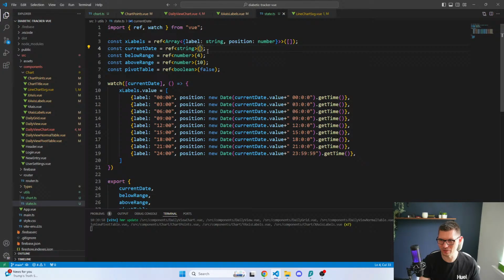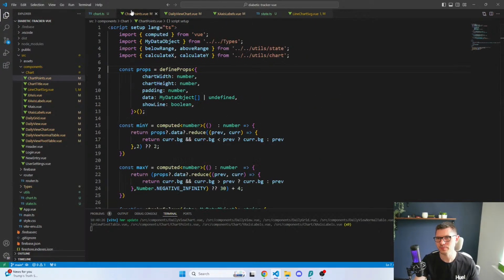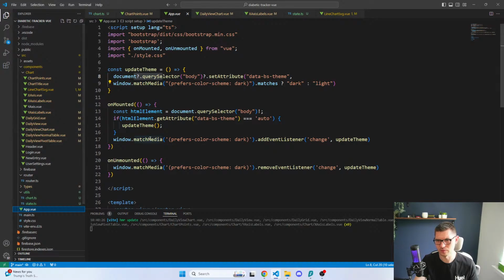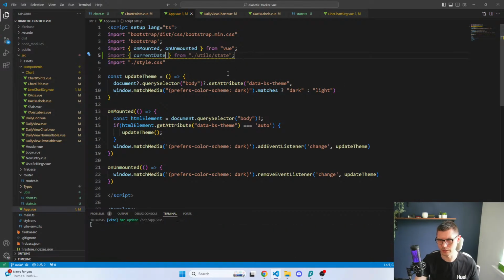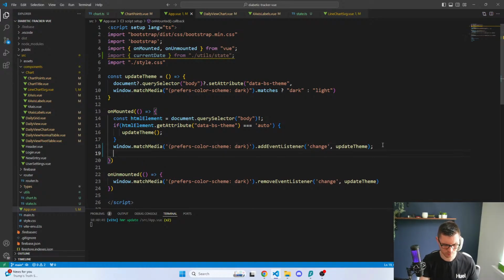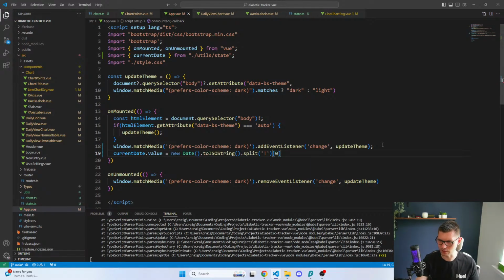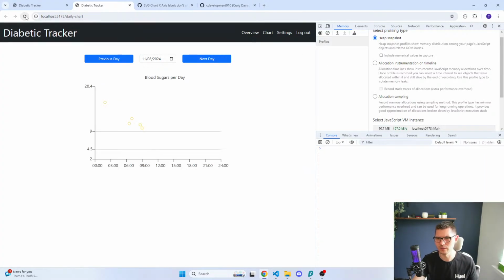So let me undo that because I want to copy it first. Do that, and then up. On unmounted, on mounted. Import current date. Const unmounted. Current date dot value equals. Yeah, it equals that. Now hopefully.